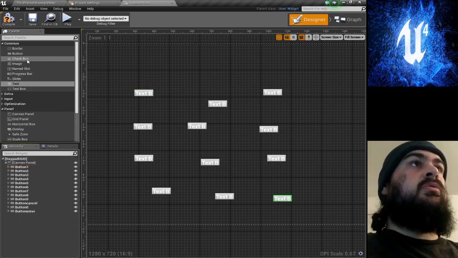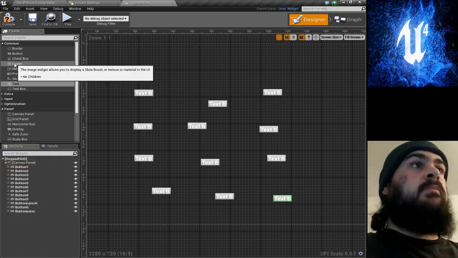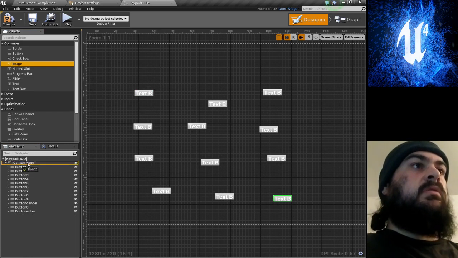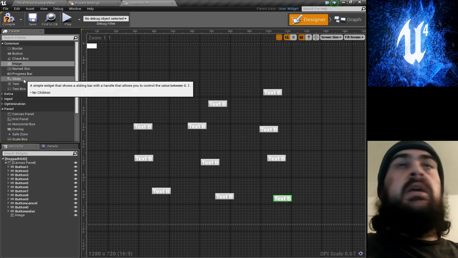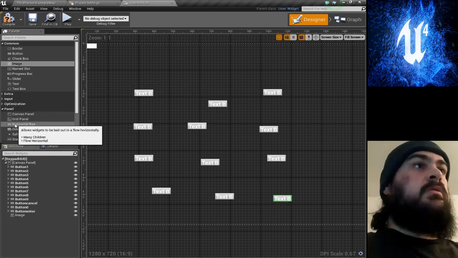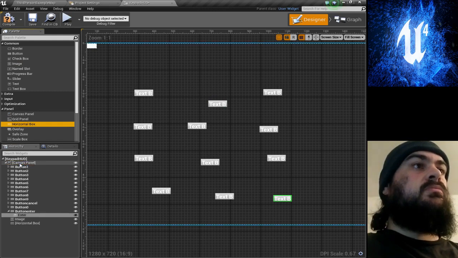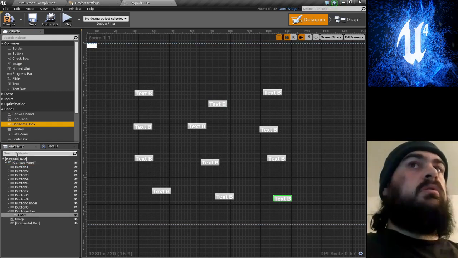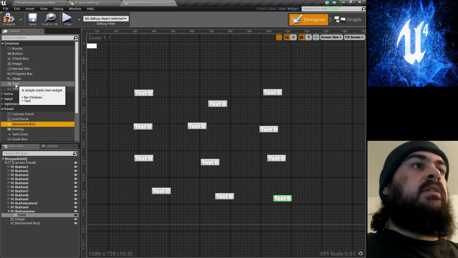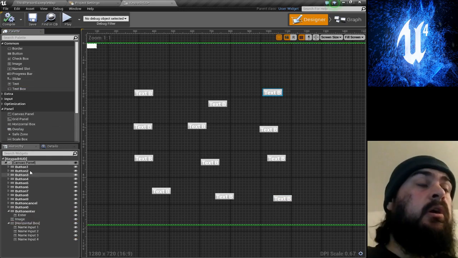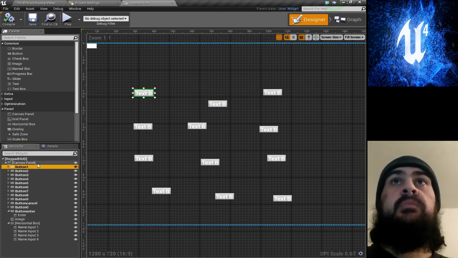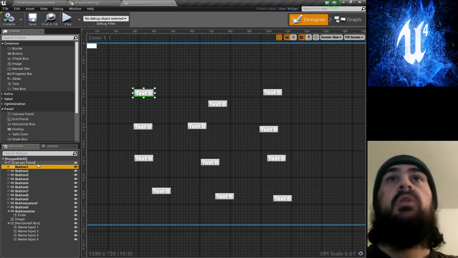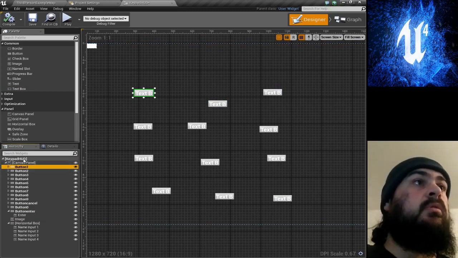Next, we want to create an image. Place it on the canvas panel over here. We also want to create a horizontal box and create 4 more texts that go into the horizontal box. Alright, let's now set up the button locations. So button 1, go over to details.